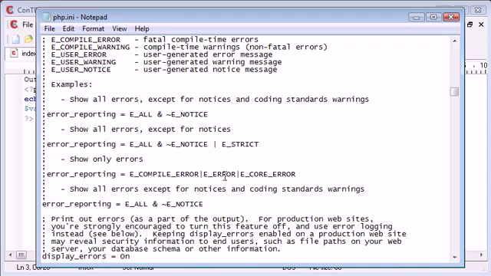I've just noticed as well this example is actually written up here. I wasn't looking at it, but coincidence. So error reporting E_ALL and not E_NOTICE. So you could specify it like this, which will show all errors except for notices and coding standard warnings. It's not going to show notices, and the coding standards warning is the E_STRICT part of it. So remember, E_ALL doesn't show E_STRICT.